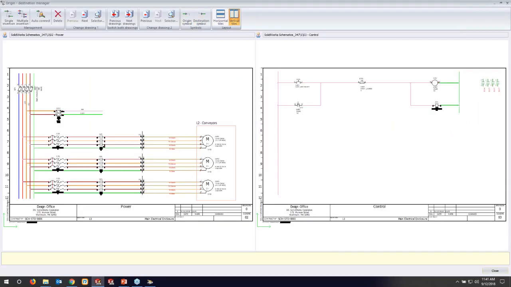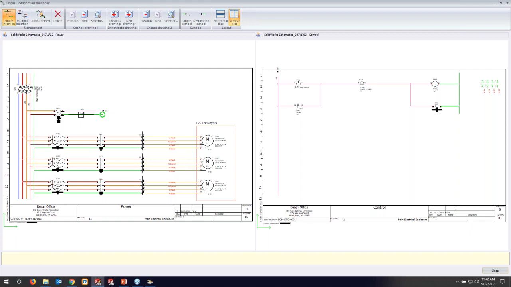It makes it a little easier to see. So on our origin destination manager, I'm going to use a single insertion here. It allows me to select a single wire, and it will only let me select wires that are not connected to anything. So from our power page, I can select my 24 volt 18 gauge, and I can come over to my controls page, and it's only going to let me select that same wire style. I cannot select the ground wire, right? So it's helping prevent those cross connections, preventing me from making mistakes.